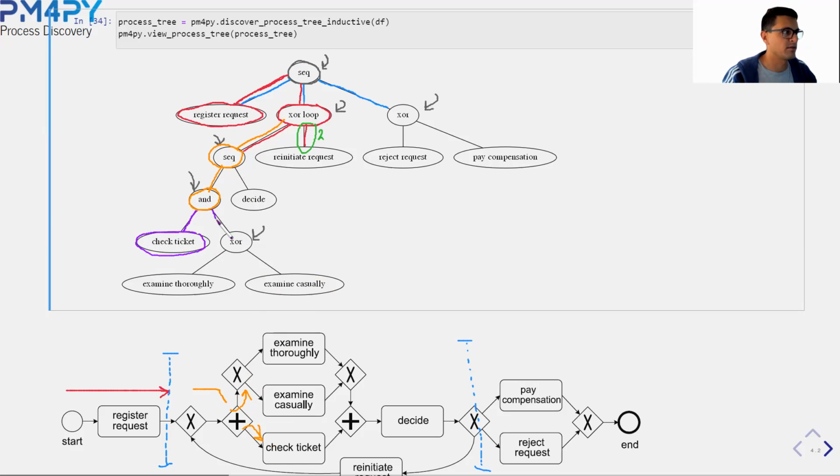But at the same time, completely at the same time, I see an XOR, exclusive OR node. That's a choice that I also need to execute, right? And I either do one of those, but never both. So either an examination, a thorough examination, or examine casually.